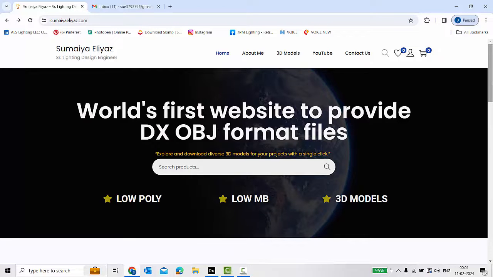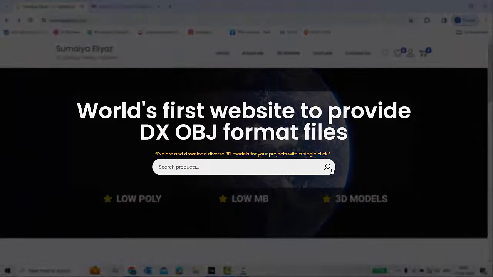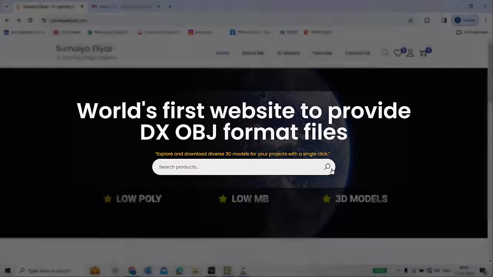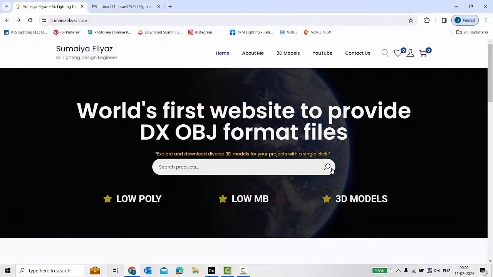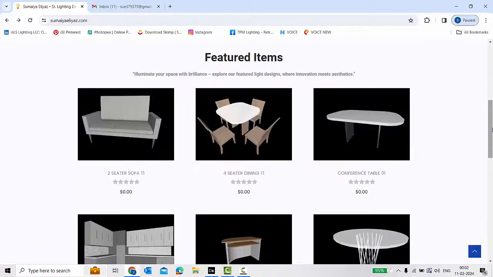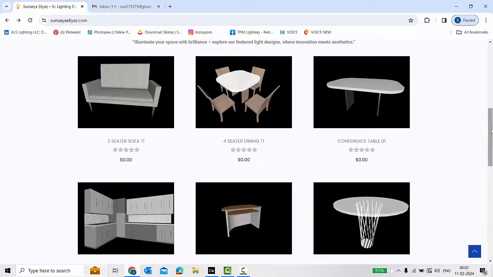So now we are at the home page of my website. In the home page you have a search tool where you can directly enter the keyword of the 3D model you want and search the 3D models from here directly. All the 3D models here are DxOBJ file formats and hence they are low poly, low MB 3D models. There is a section for featured items, so whatever new 3D models I upload will be visible here.